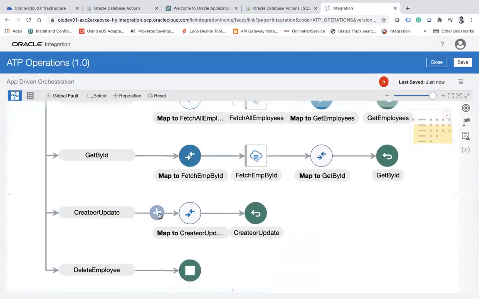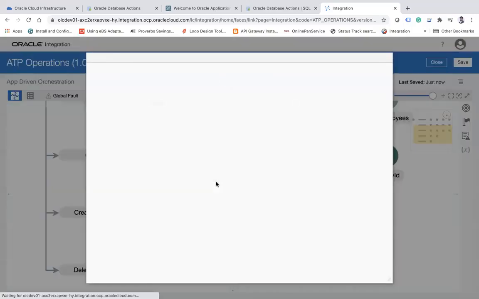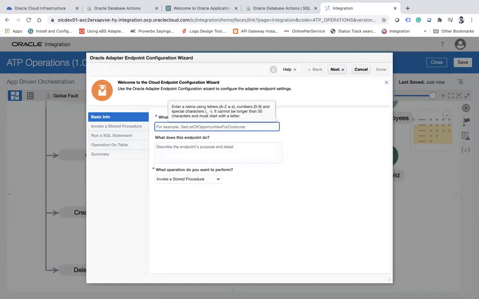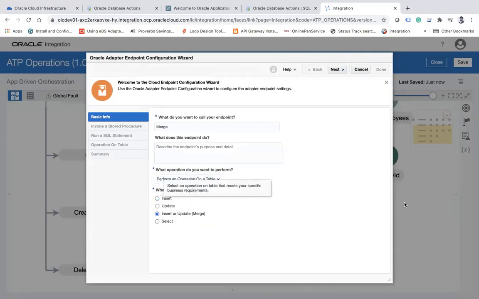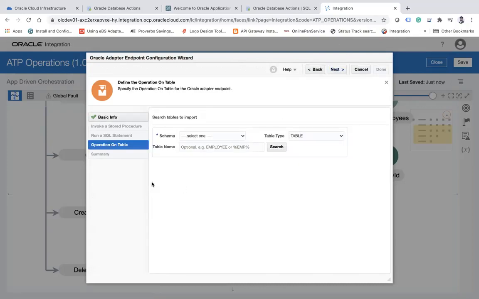And create or update. This is an important operation. Let's say merge. And here we have an operation called insert or update. So this insert or update operation will work on the primary key defined on a table. When you pass the primary ID, the database will check automatically if that ID exists or not. If it does, then it updates that record, otherwise it will create a new record. So the primary key is required for this. If you don't have a primary key defined on a table, you cannot perform this operation actually.